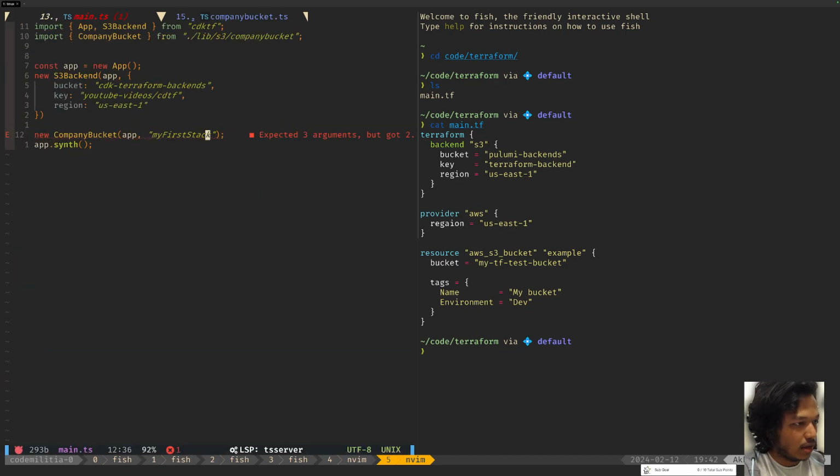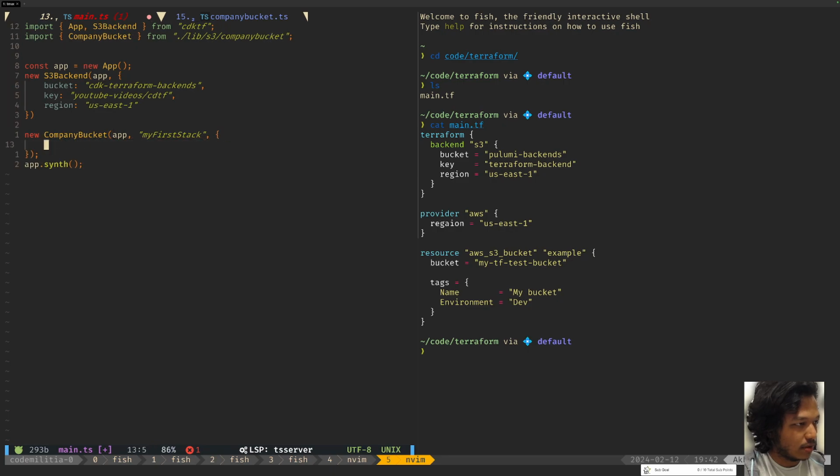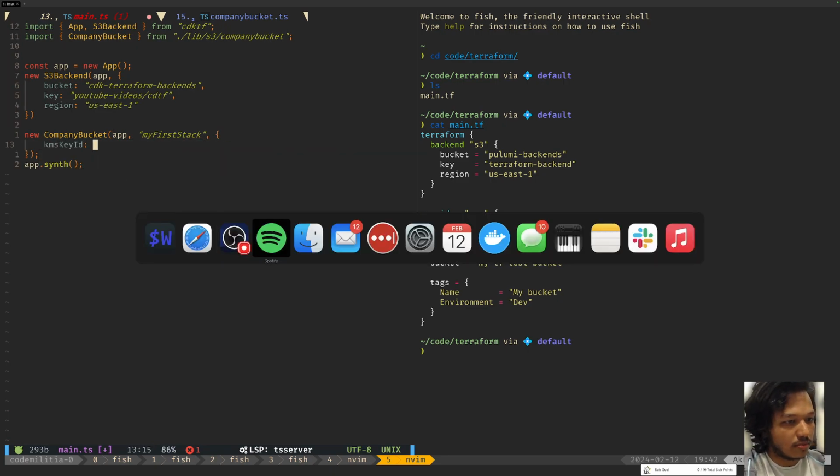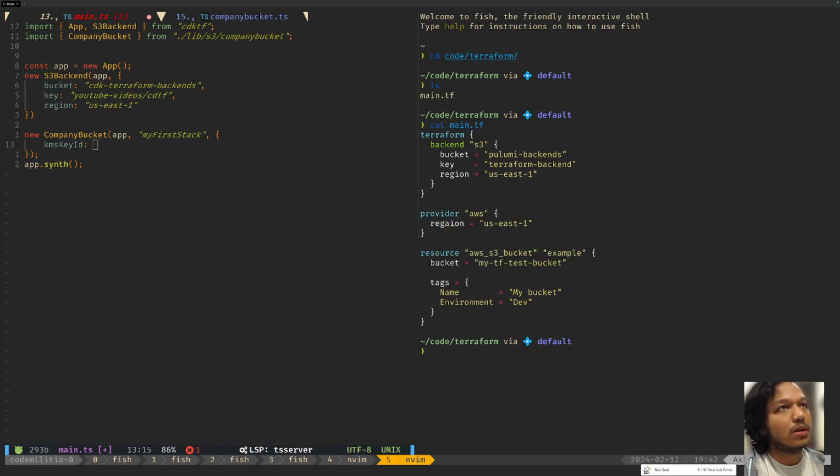So let's go ahead and provide this argument of KMS key ID. I will get the one from my account. Just bear with me one quick second. Because why not? I mean, it's the default key that AWS provides anyways, so who cares?